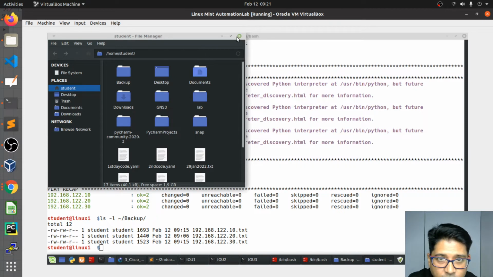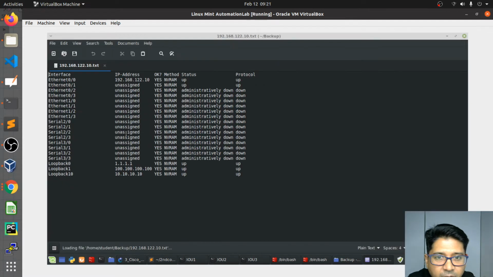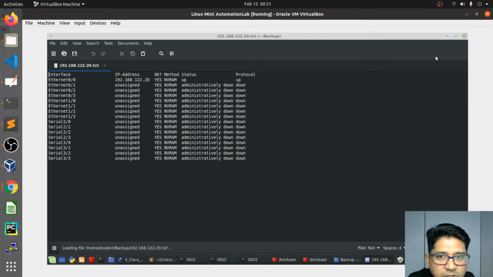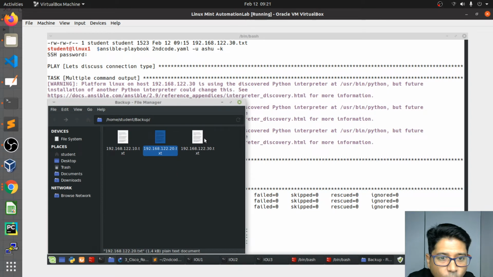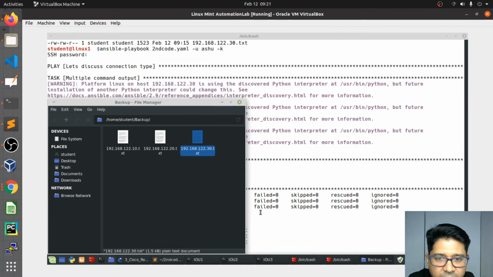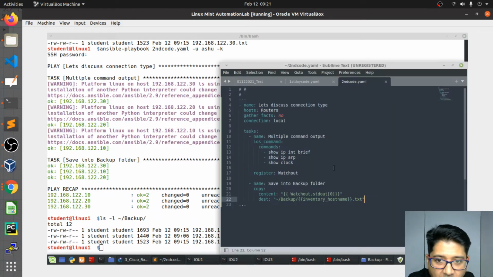I will check the output in the backup file. I have opened the backup file. I opened this. I found no changes. No changes, my dear. What happened? Only the first output they captured. They found they are the same, so they ignored it. But I want to take all three outputs.